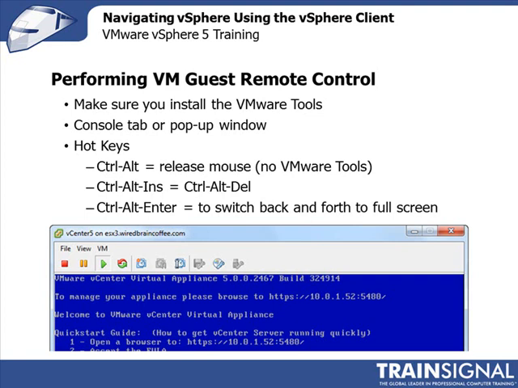So the virtual machine console is accessed either by a console tab if you've selected that virtual machine in the inventory, or by a pop-up window. So you can just right-click on any virtual machine and click to open the virtual machine console, and a new window will come up, and that's the console for that guest operating system.